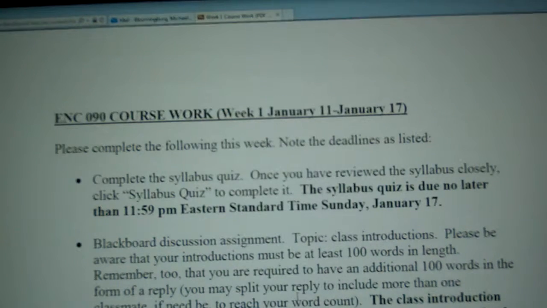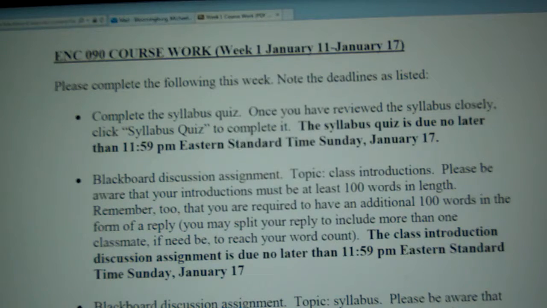But this really introduces you to what you need to be working on this week, and this is how to work with each week that goes by. So it says, please complete the following this week. Note the deadlines as listed.